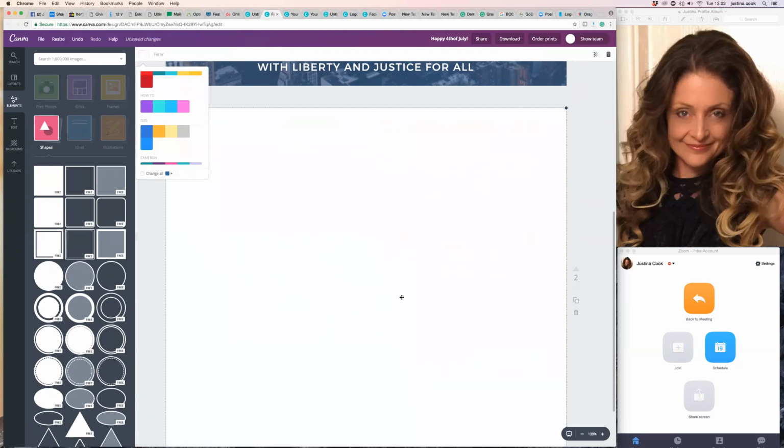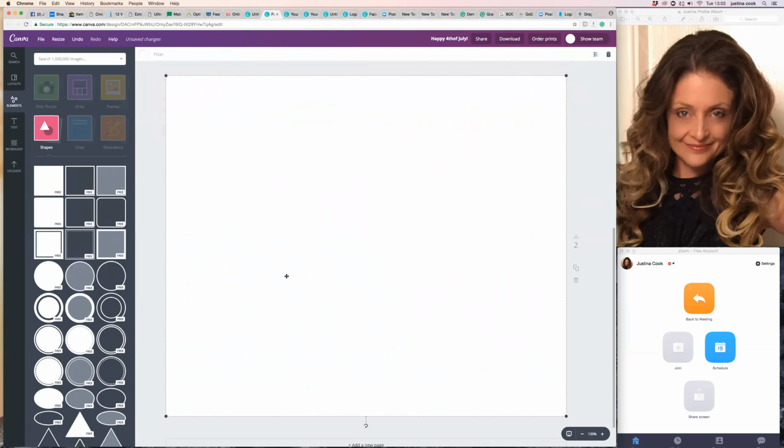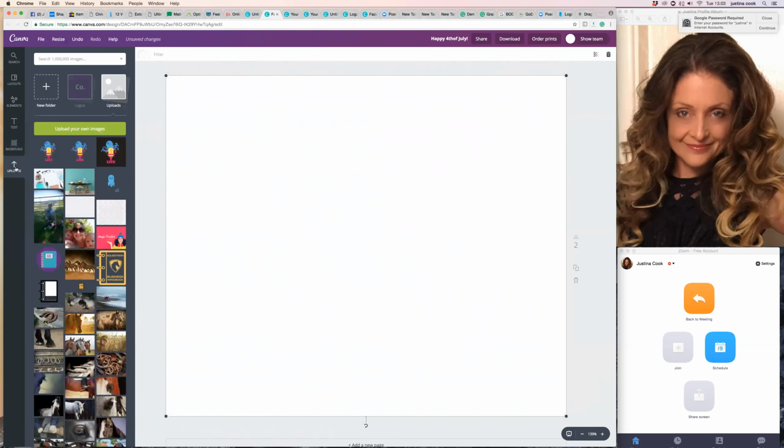Not that it really matters, but I just like working from a white background to start with. Now, I'm going to create a Facebook post for a project that I'm working on at the moment. So I want a photograph of my own to upload. So if you go to uploads over here, click on that, and here's some of the images that I want to use.